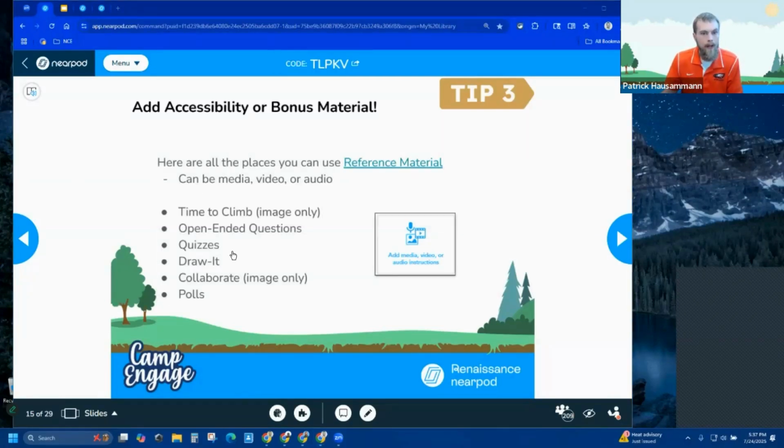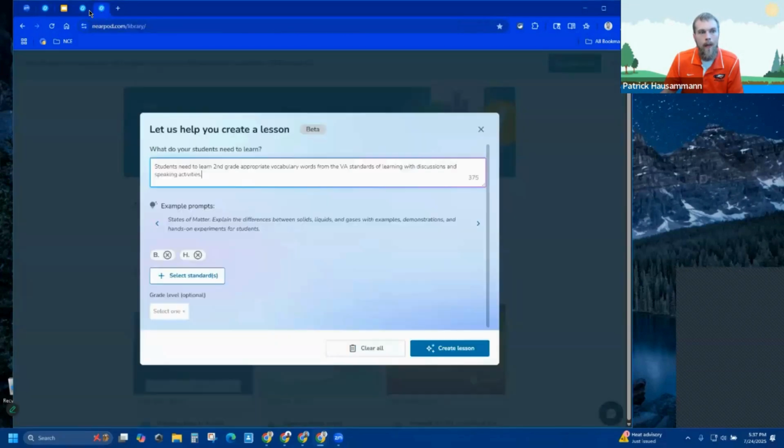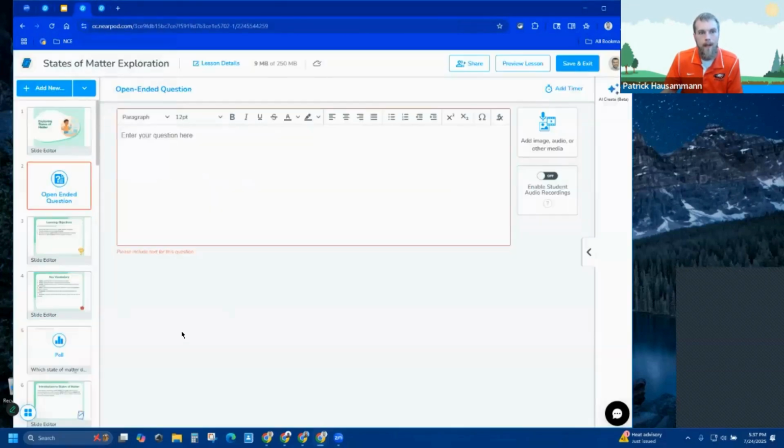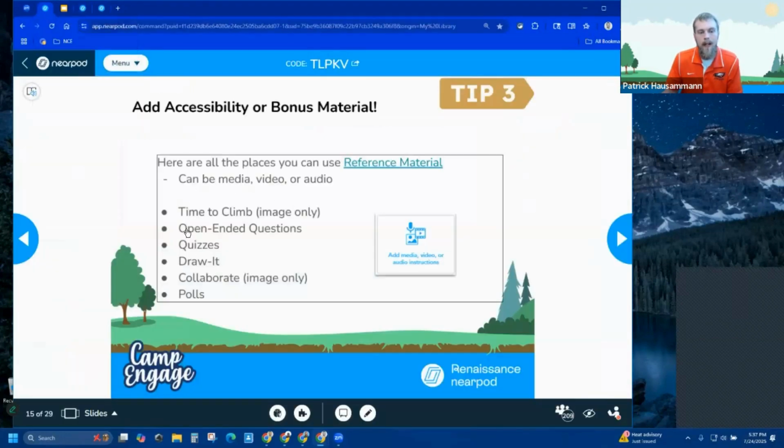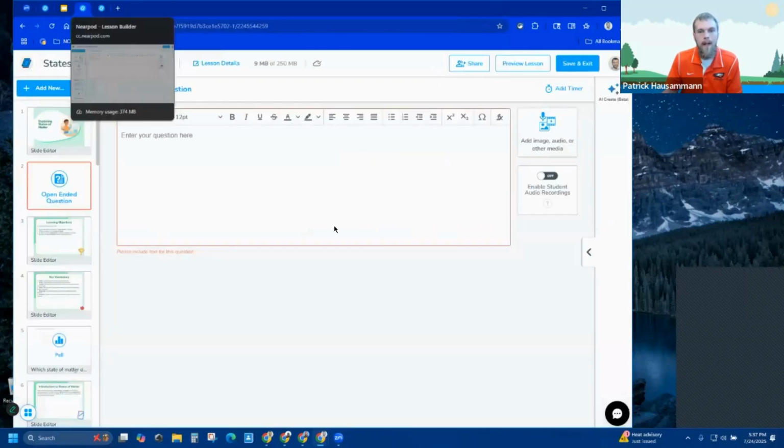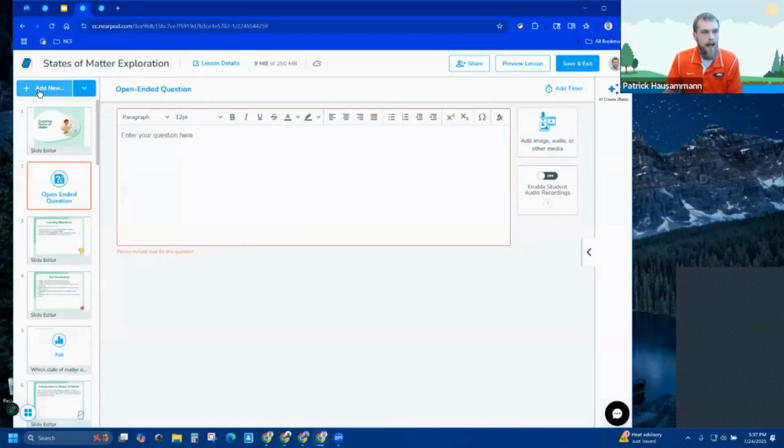So on the screen now, you should see tip number 3. What I did was go ahead and just open another tab to Nearpod and just open a lesson in the editing view. And one of our options that our slides tells us is that we can go ahead and use open-ended questions. They would have reference media. So I just added an open-ended question, and there's my reference media right off to the side.